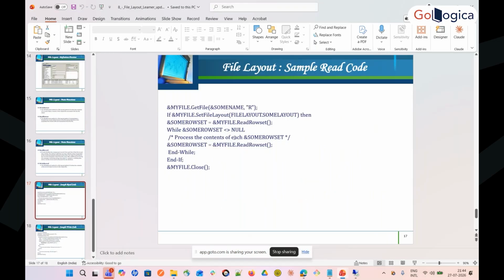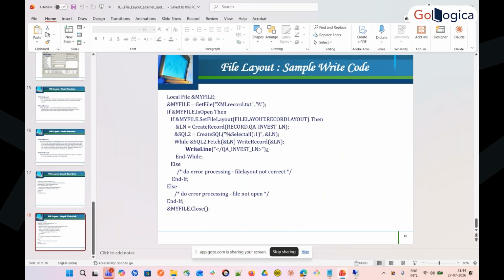So this is the sample code. Whatever we have seen, we are using the read row set. And similarly, here write line. If you want to export the data to a file from a record, we can select all, we can select the data from the record. Otherwise, we can insert whatever required data is there.